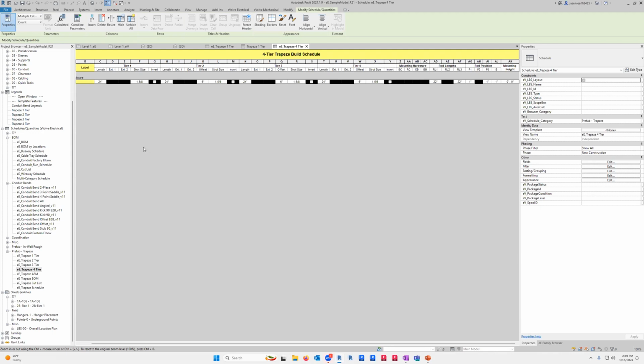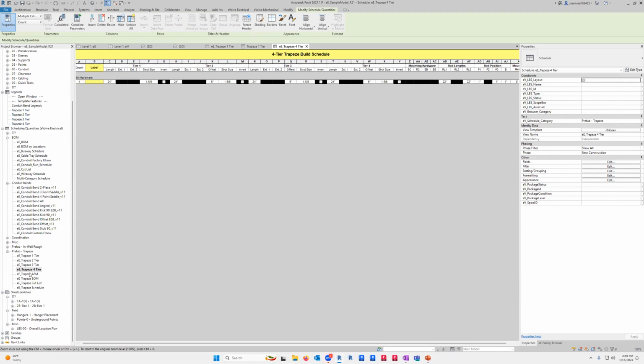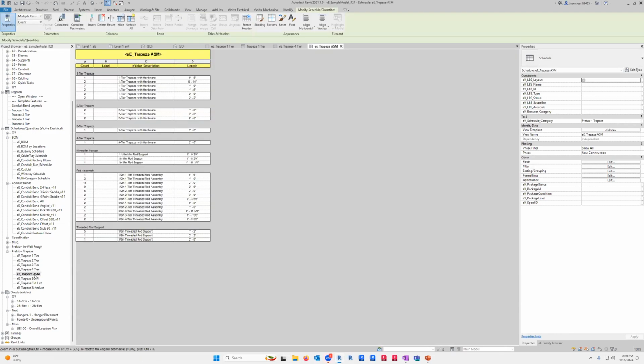Not needing to dimension, I don't really need to tag things. Maybe I tag the label if it's got a number, and we're doing that. But it keeps it all very contained. Trapeze by assembly gives me a count of all my assemblies. I know how many trapezes I've got. We could modify this and do it by level or by area, things like that.